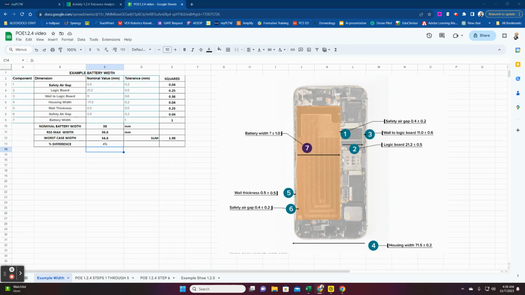So we take, let's make sure we got our formula right. So we take our nominal battery width, we subtract the RSS max width, then what we're going to do is divide it by our nominal battery width times 100 times 0.01. And that's going to give us our percentage of difference that we could get from that battery.